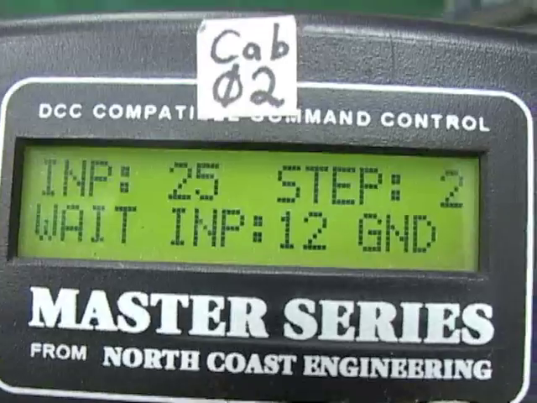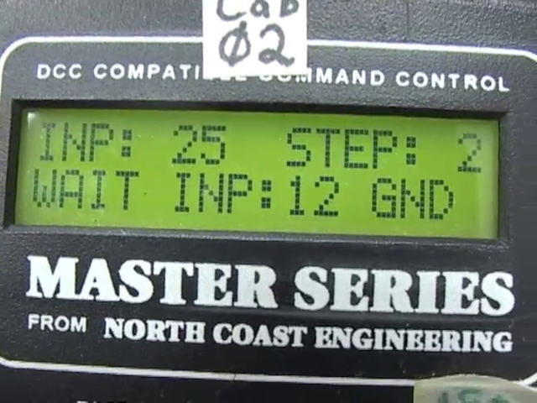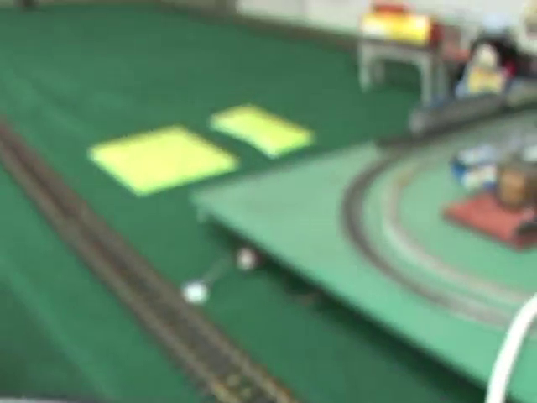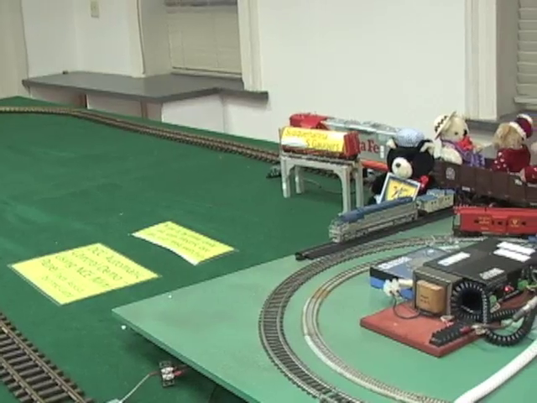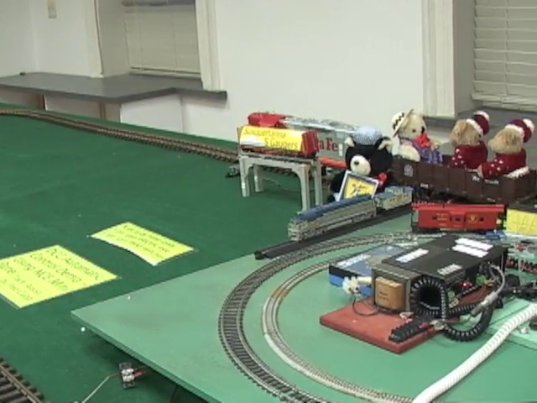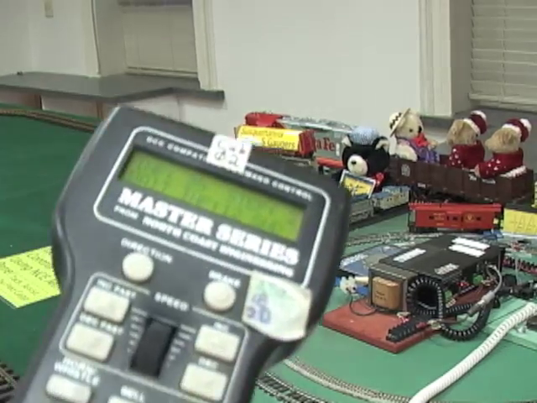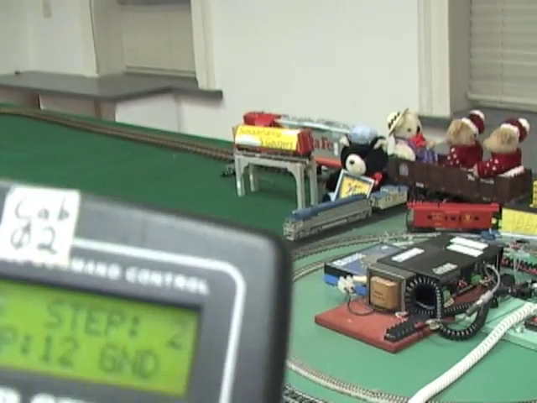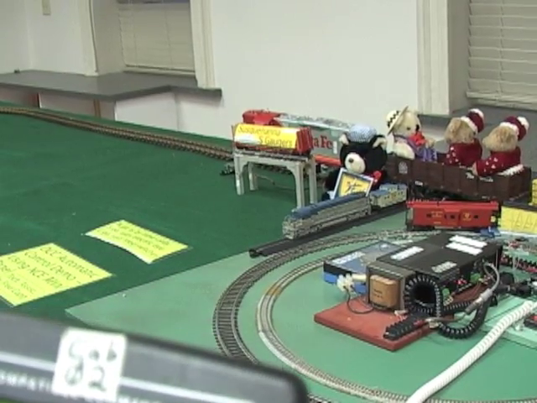Again, now we're waiting for input 12 to go to ground. And input 12, remember, is for when the train is traveling in reverse to get back to where it's sitting now. Input 12 is almost right behind that Delaware and Hudson bear, just behind the big brown bear sitting there under the gondola. That is the reed switch, which is input 12.